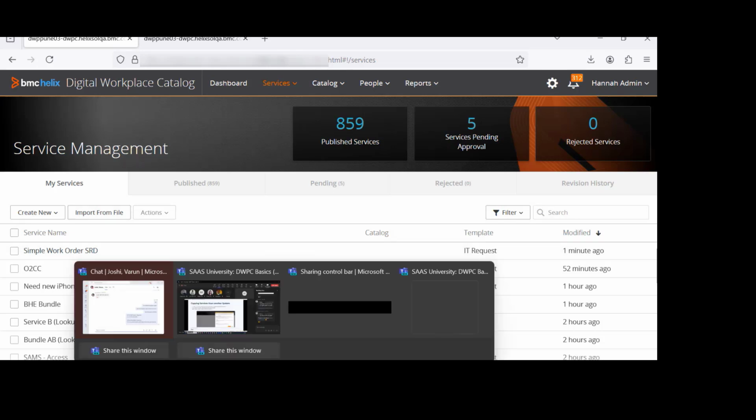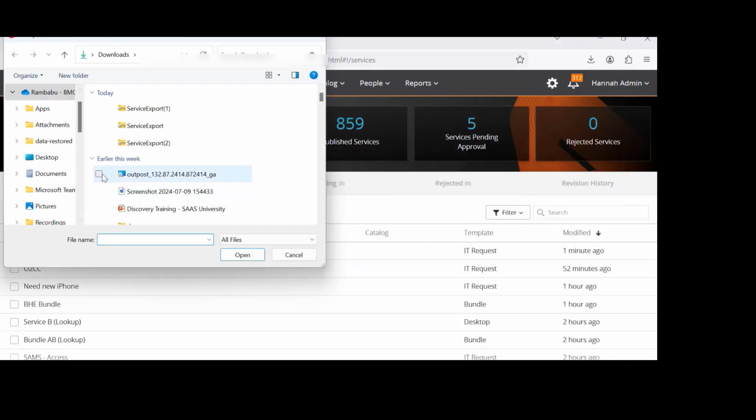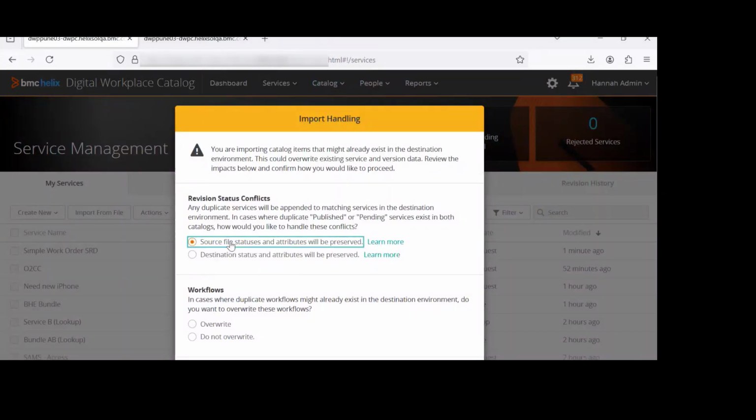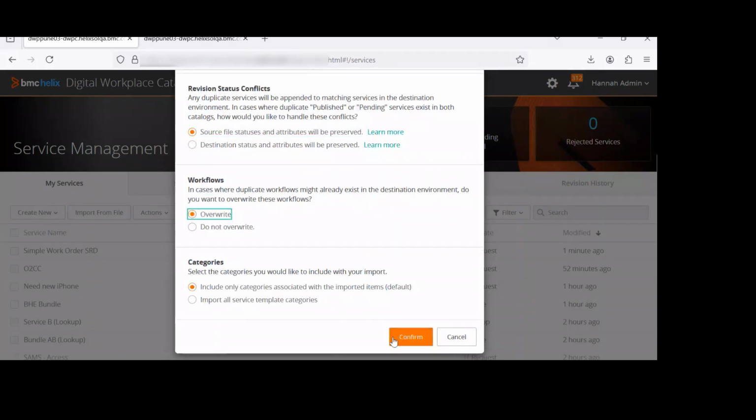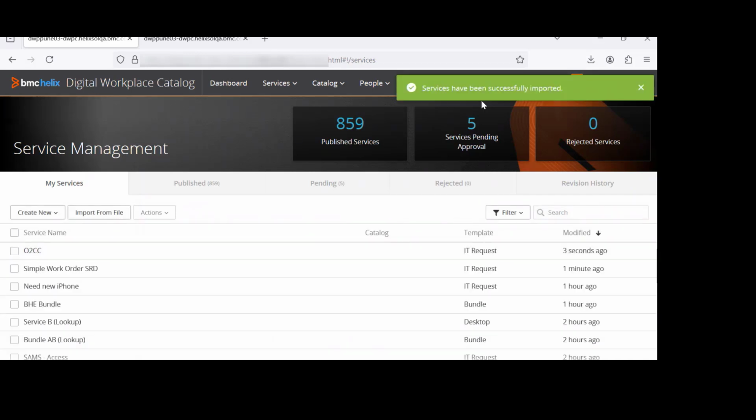So as I mentioned, once we export the file, it will be imported as a zip file, which will have all the information. So from here, select import file, open. Now select these options and confirm. You can see the service is successfully imported.